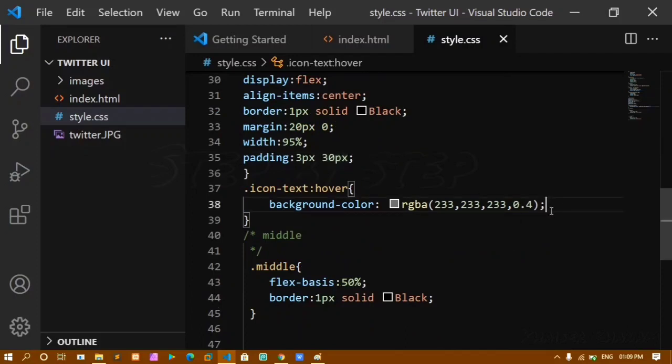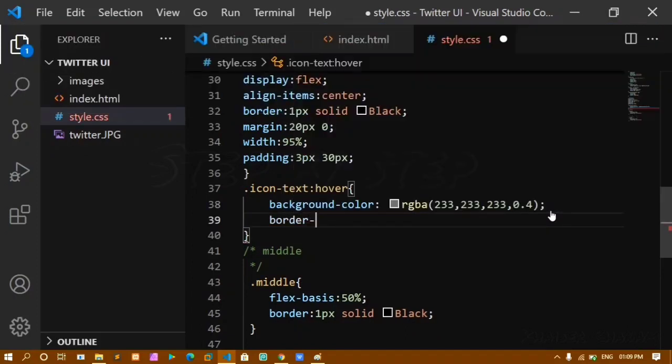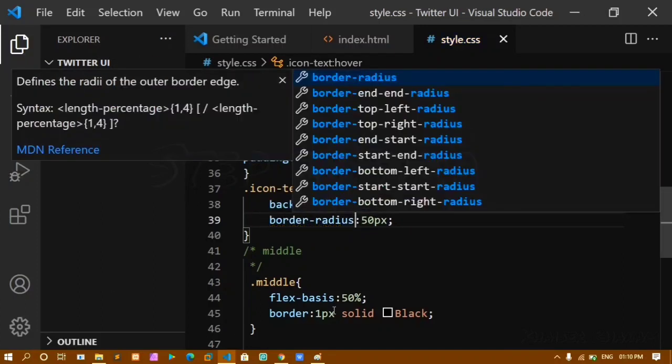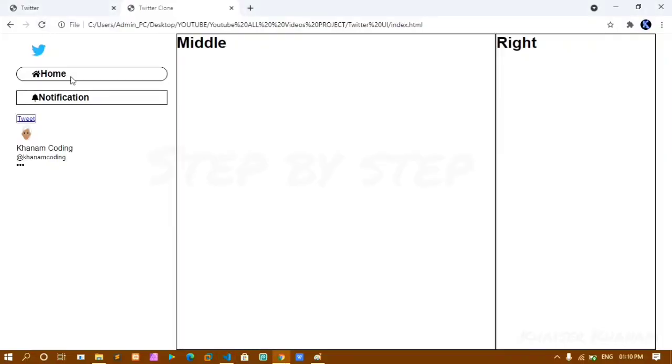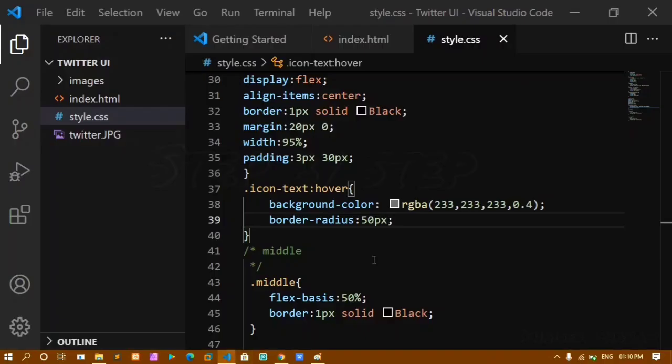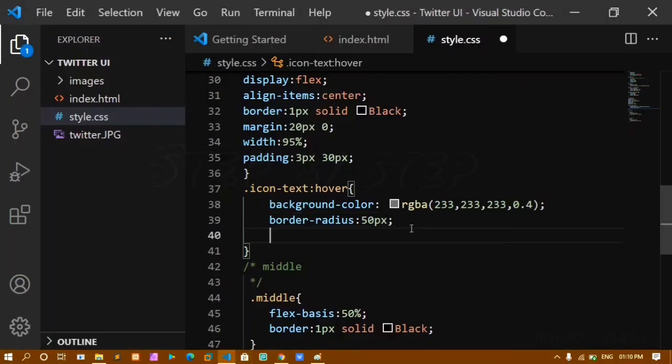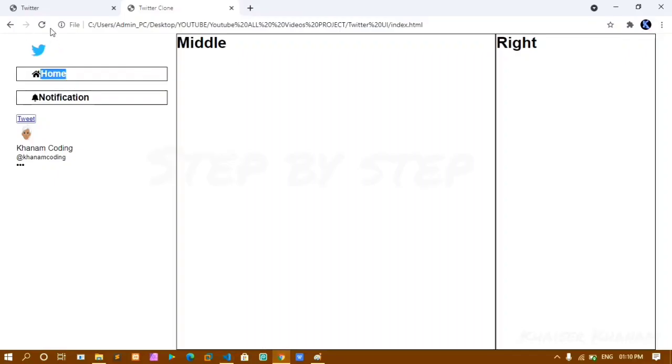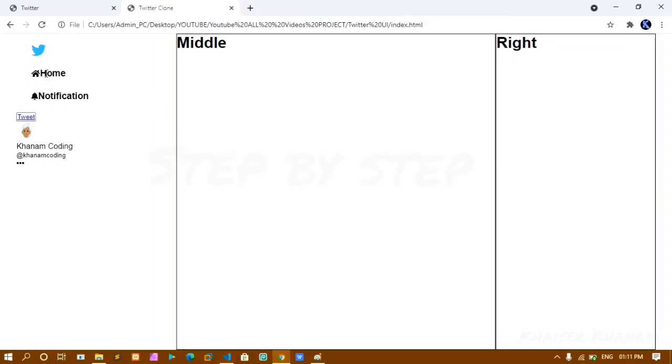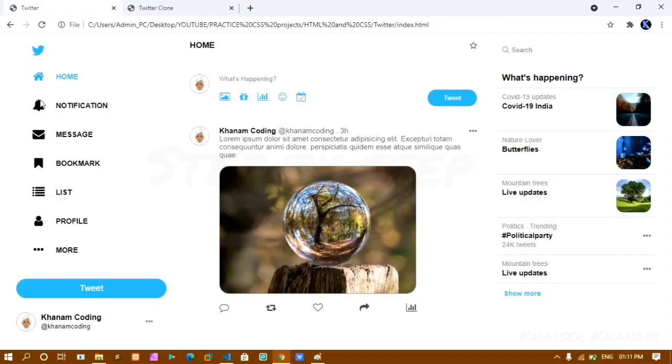Now background I have changed. I'll just change the border radius. Border radius I'll give 50 pixel. Now I'll save this. I'll just come and refresh. You can see my border radius has been changed. Whenever I hover, my border radius is getting changed to 50 pixel. I'll just give outline as none. I'll save this. I'll just remove this border and refresh this.